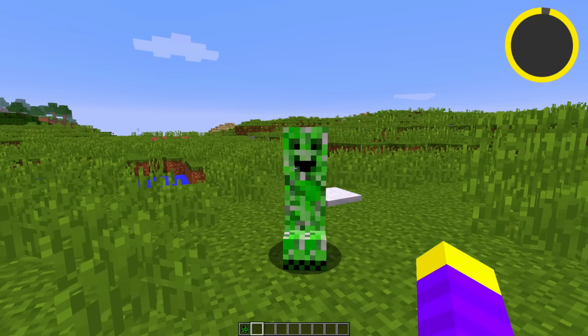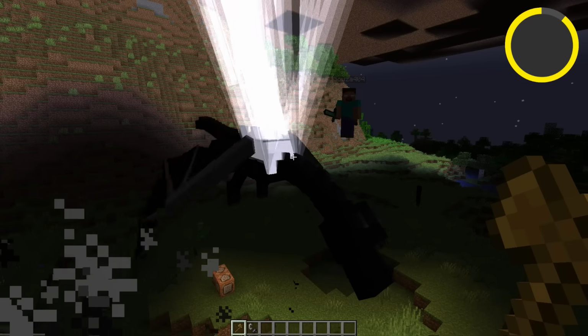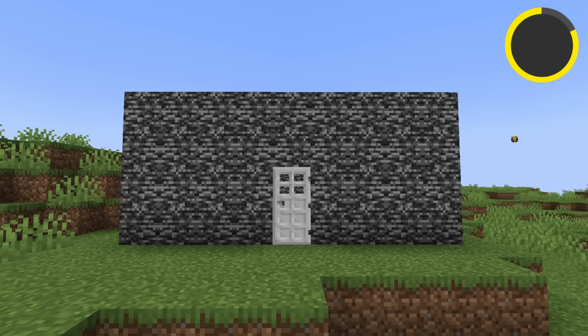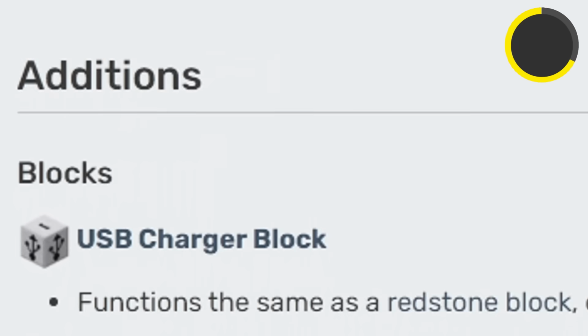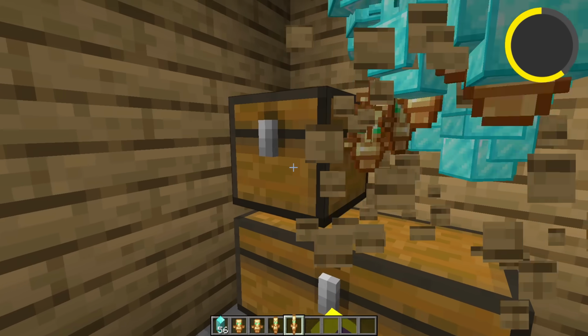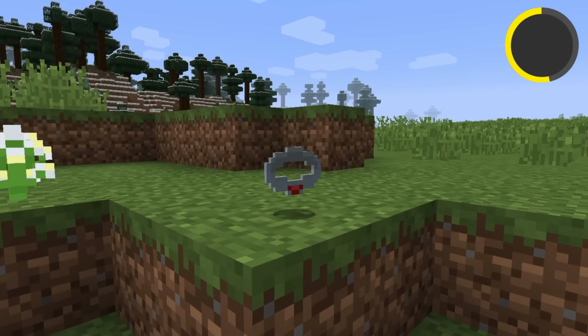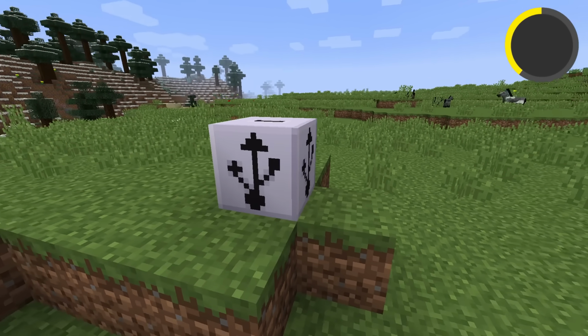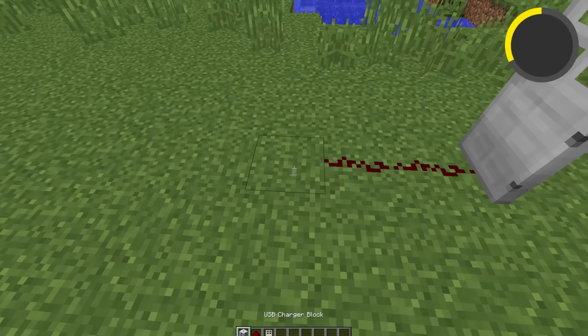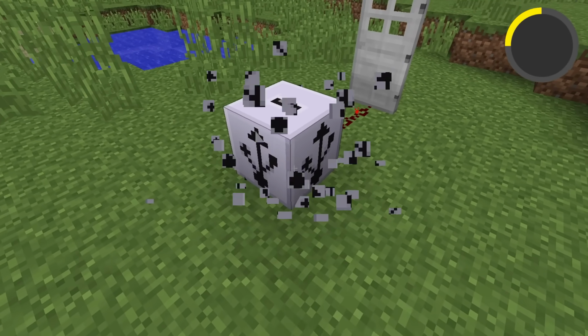We've talked about some of the things added for April Fool's updates already in this video, but one of the most interesting April Fool's updates was 1.rv-pre1. Kind of a weird update name in itself. In this update, a few items were added, such as the ankle monitor, 3D glasses, and even a smartwatch. They even added a USB charging block, which could be used in the exact same way that a redstone block is used today.